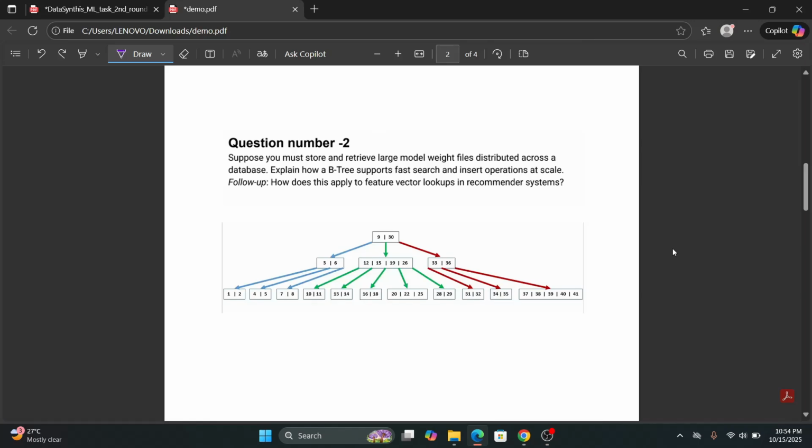Let us move on to the next question now. When ML models are deployed, their parameters such as the weight files can be huge, sometimes gigabytes in size. We cannot scan the entire database every time we need to update or load parts of those weights, as this would be very time consuming and inefficient. Hence, we use tree-based indexes like B-trees to store and find data efficiently.